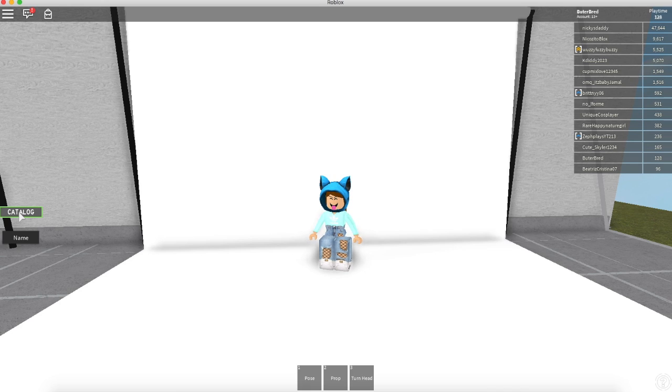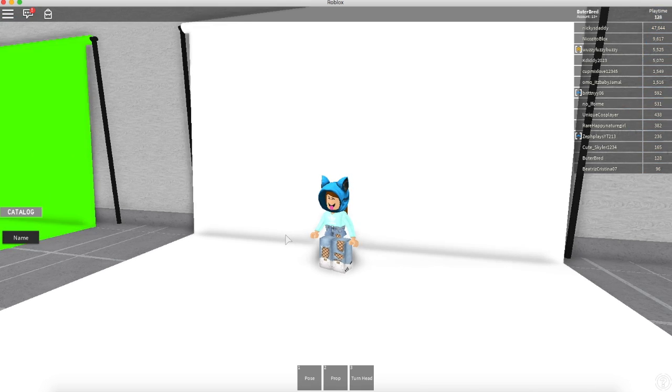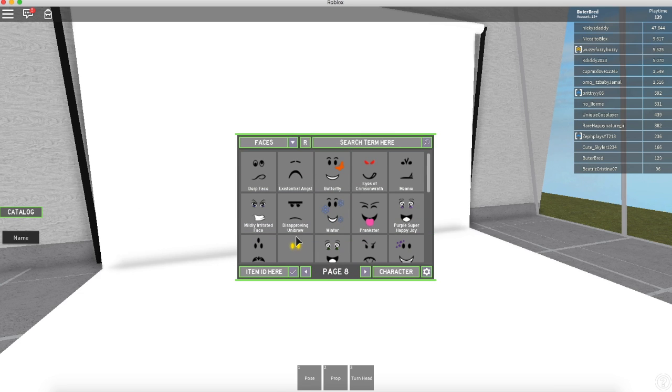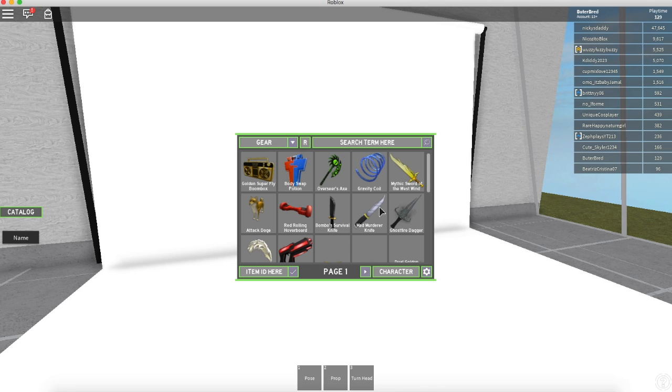I'm also gonna grab a... Okay, so now I'm on one of the sets. So you can either use the pose or the turn head tool. I personally don't like using it because it'll turn it anywhere, like backwards, and that doesn't look good. So I'm actually gonna grab a gear thing.